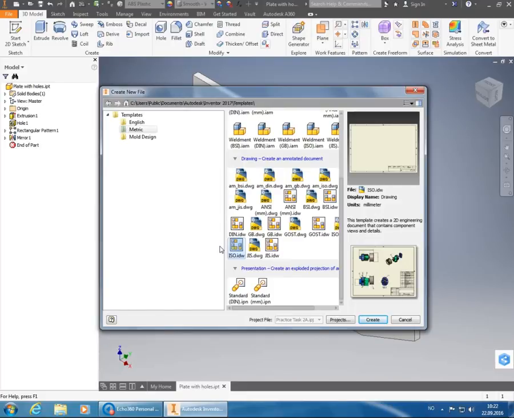It's not really a big deal if you choose the DWG one, but the DWG one isn't exactly the correct format. So it's the IDW that's the correct format for an Inventor drawing. That's the internal format for Inventor. So that's why we're using it. Using DWG might cause some problems later on if you're doing something special. So just to be on the safe side, we're using IDW at all times.